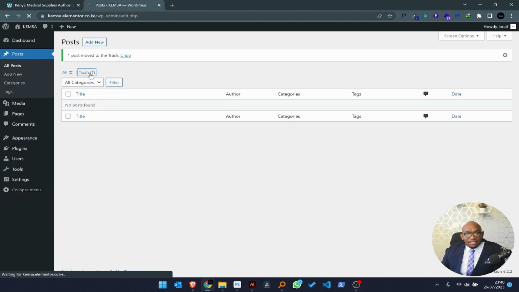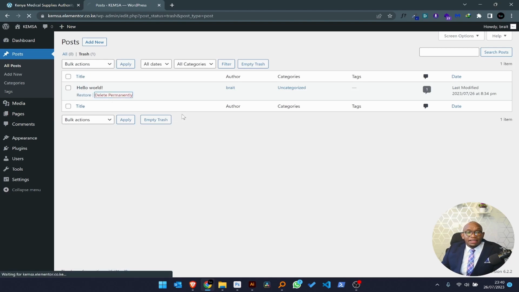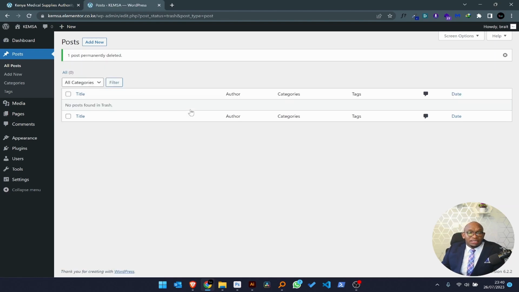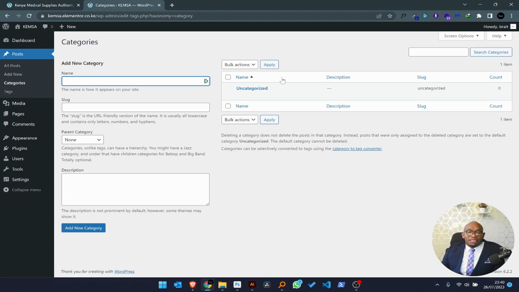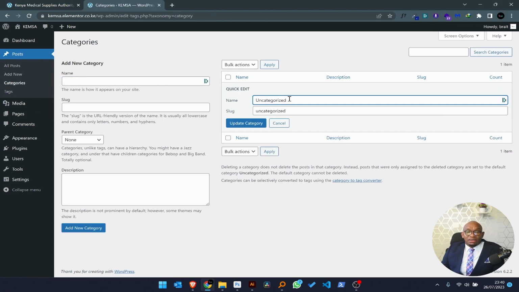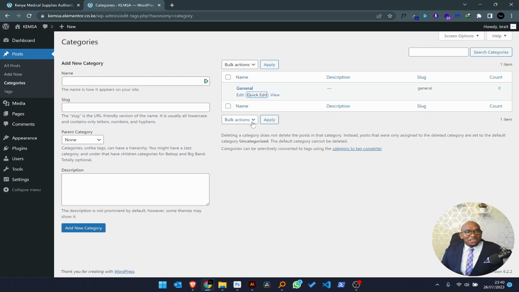Why do I trash? Same for SEO. This will be detected as a post in my website, so I usually do not want it to remain there even after I'm done doing the client's website. So I come to categories and I do a quick edit here and I rename the uncategorized category to general. This one I'm not going to tell you why. You guys go Google why the uncategorized category is not good for SEO in your website.